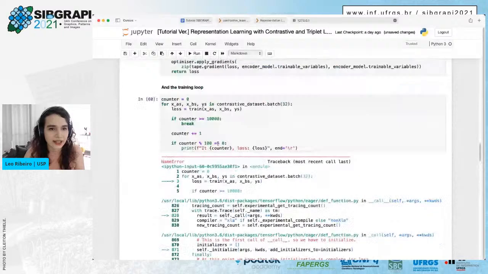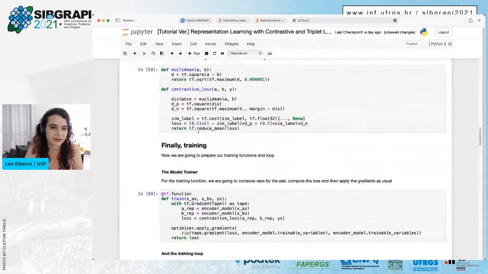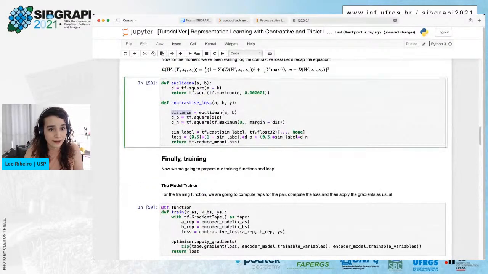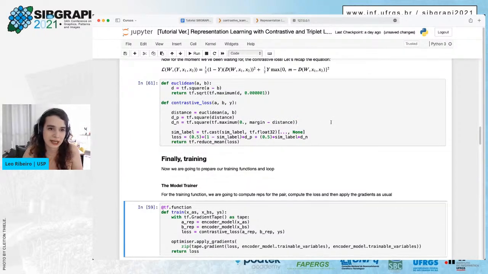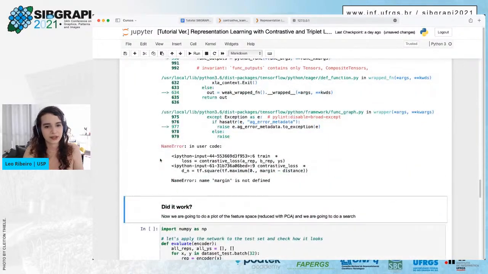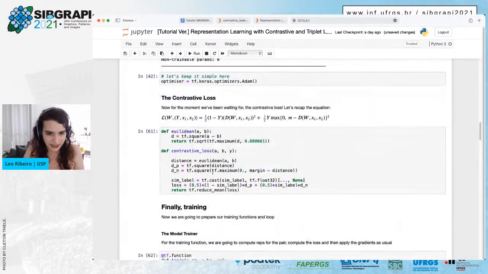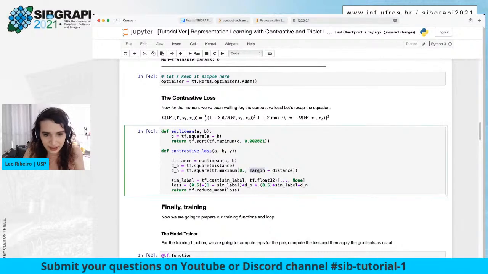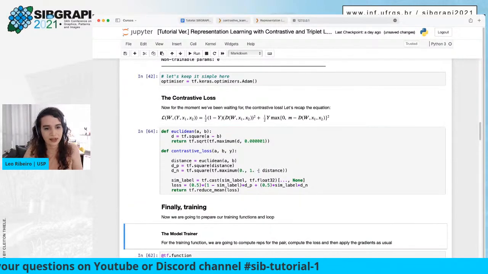This is not defined. Yeah, I called it differently. Sorry. Distance. And I was missing a square. I don't think the square was the reason this wasn't working. Name margin is not defined. Yeah, of course it's not. So I did it differently before.